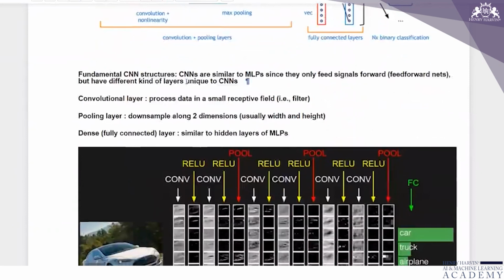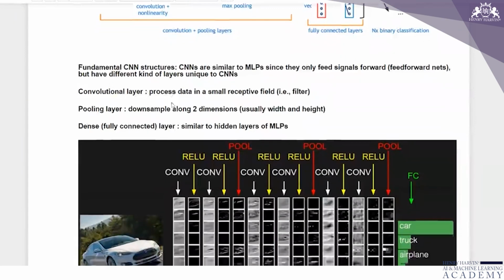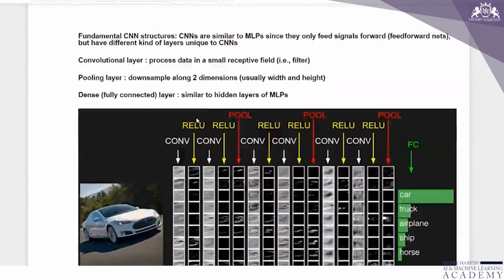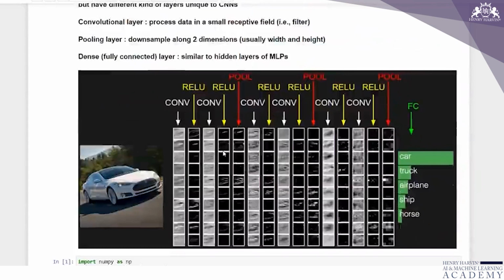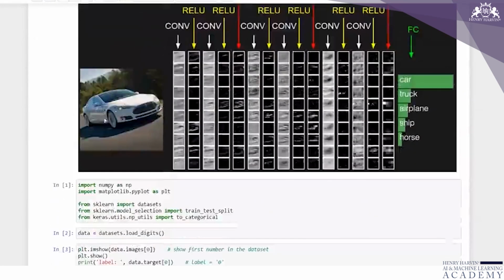It is something similar to a multi-layer perceptron because they only feed signals forward, but have different kinds of layers unique to CNNs, right? A convolution layer processes data in a small receptive field, that is the filter, and the pooling layer downsamples along two dimensions, usually width and height, and then the dense layer, that is the fully connected layer, is similar to the hidden layers of MLPs. So here the input image is the car.